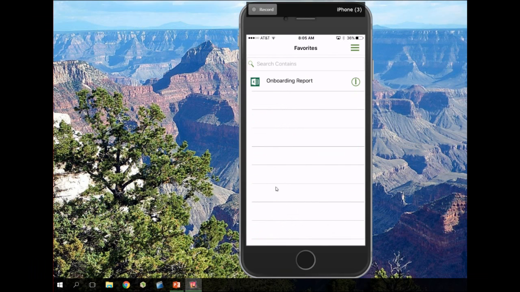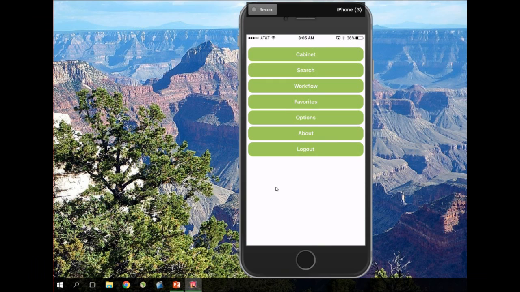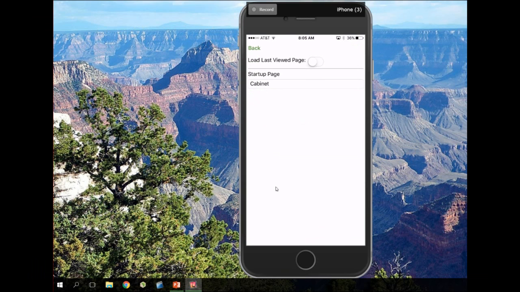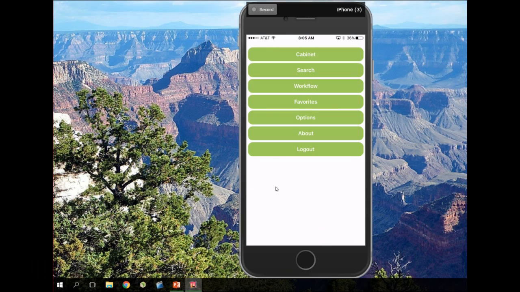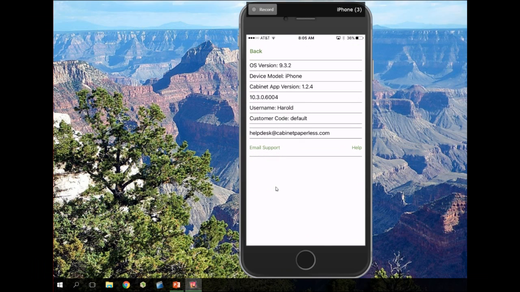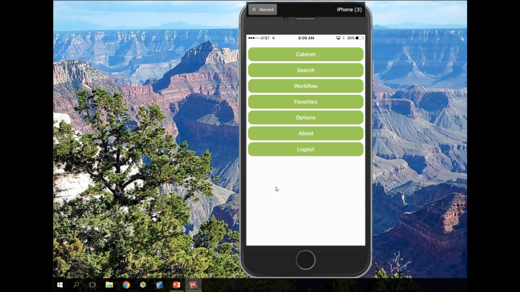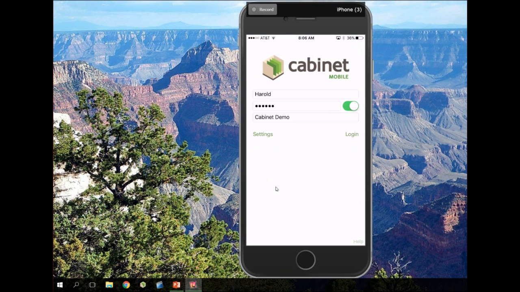We'll look at favorites. You'll see your favorites list of documents, which you can tap that document and go on and view your favorites. Options, you can look at the different options for the system, where you want to start. You want to load the last page that was viewed. About just gives you information about the app. And then log out. You log out of the app. Very simple, very intuitive, easy to use.